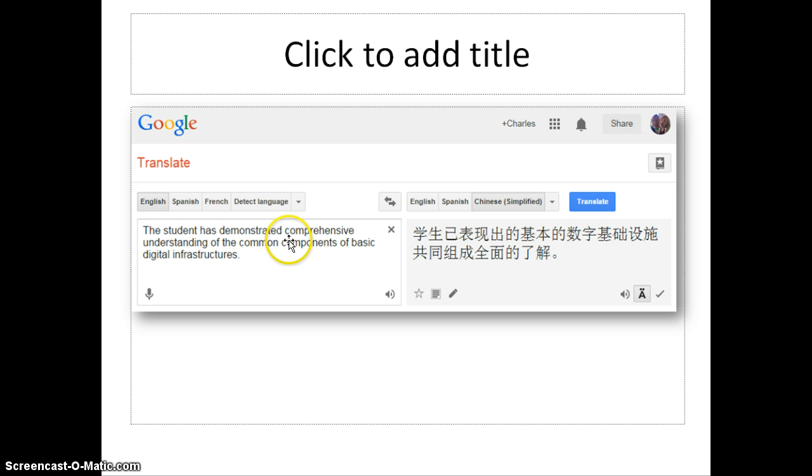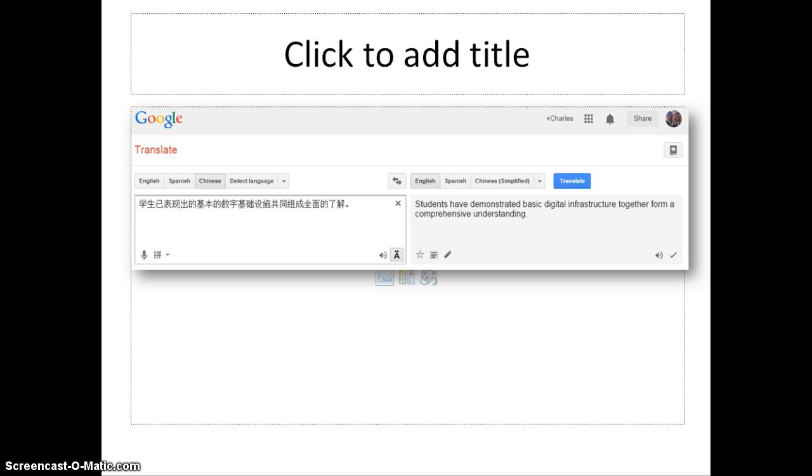But a useful feature that's relatively recent to Google Translate is this. As an example, I've tried actually taking that and pasting it back, and you can see: "Students have demonstrated basic digital infrastructure together form a comprehensive understanding." That wouldn't actually be useful to me if a student gave me that information.